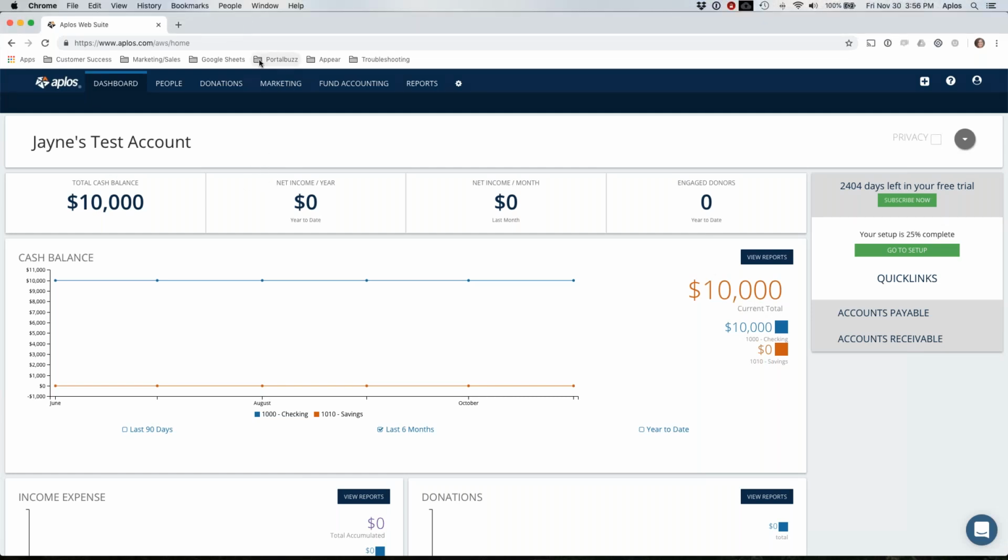Just wanted to quickly go over a few setup items that'll be helpful to get taken care of so that you can start using Aplos. The first will be entering your church's information. So you'll do that from this gear icon here.